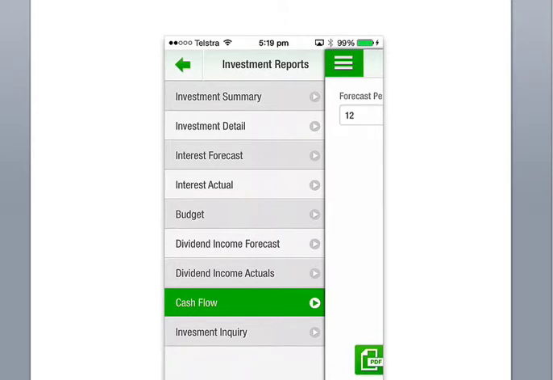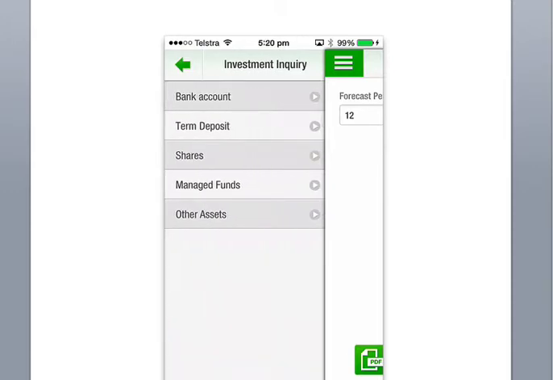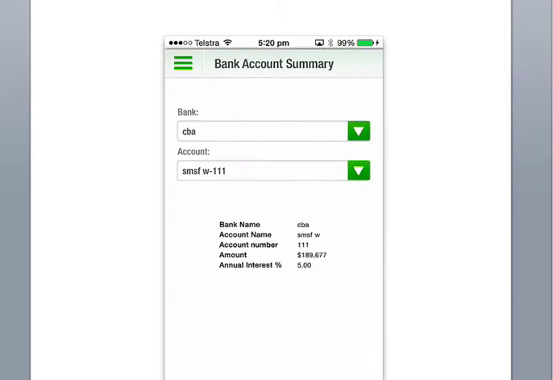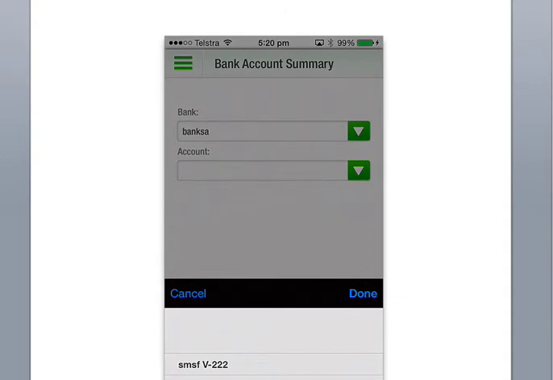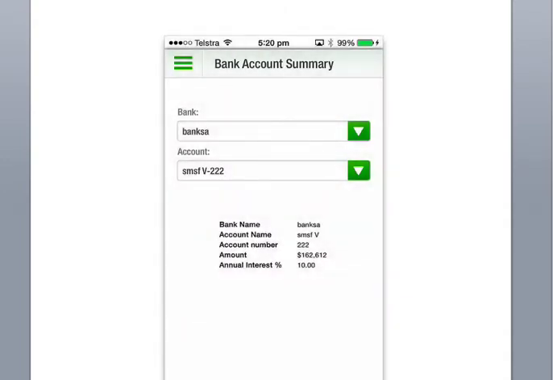The final option in investment reports is actually inquiry, so it's called investment inquiry, and here you have a quick look at all your investments. So you take into account bank accounts. Again, it will default to the first available, and it will tell you a little bit about that bank account, the name, number, the amount that's currently in there, and the annual interest that you've set. And obviously with these disclosure triangles, you can select other bank accounts to review those. Right, back to the main menu.